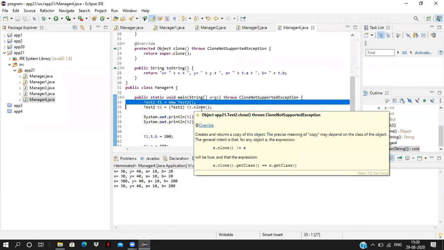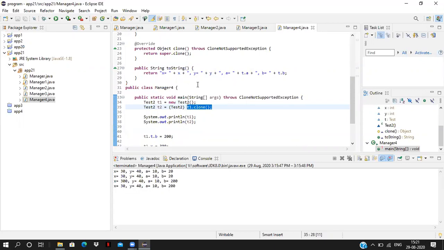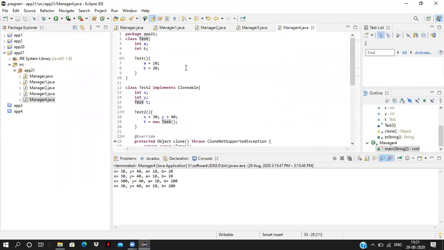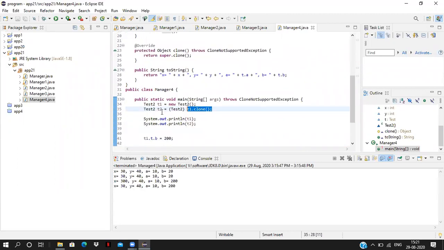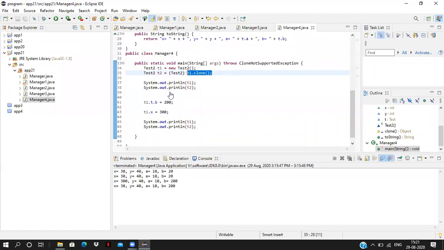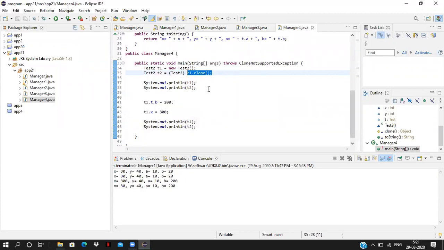Now t1 dot clone. The same object is created, the duplicate object. That duplicate object has the same values, 30, 40, and 10 and 20. Now t2 is pointing to that object. Now System.out.println of t1 and println of t2 will give the output 30, 40, 10 and 20.